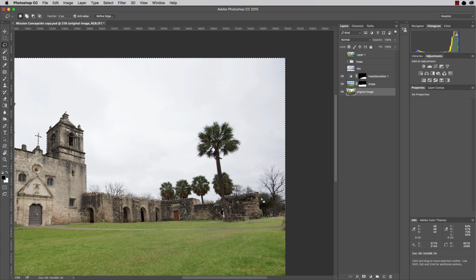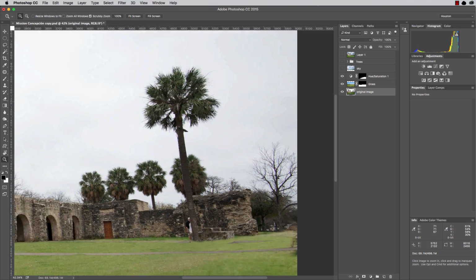Now some of this, I don't really want this to go away. So I'm going to subtract this selection. So I hold down the Option key or the Alt key, and you notice that turns to a minus. That means I'm going to subtract the selection. So I want to subtract this part. So what I did is I drew around. Let's do that again so you understand what's going on here. I'll zoom in.